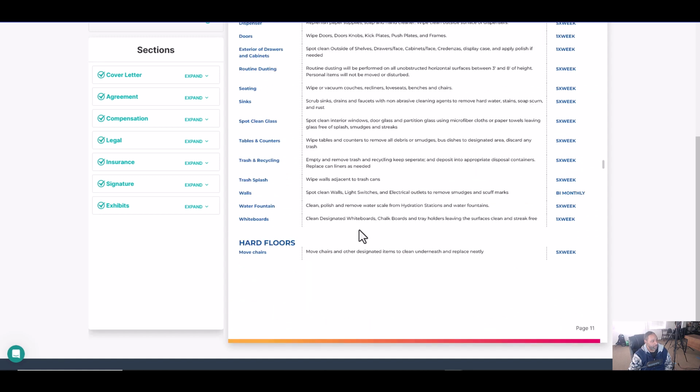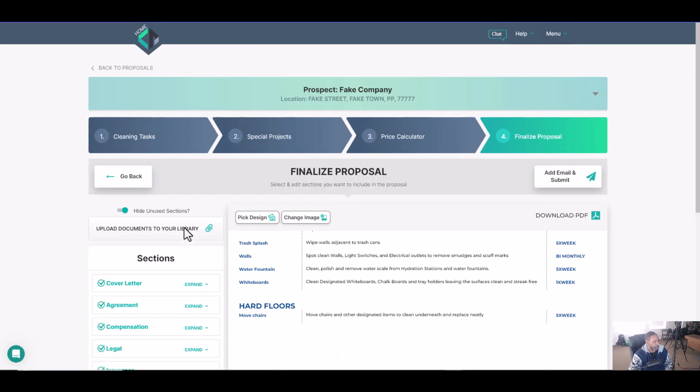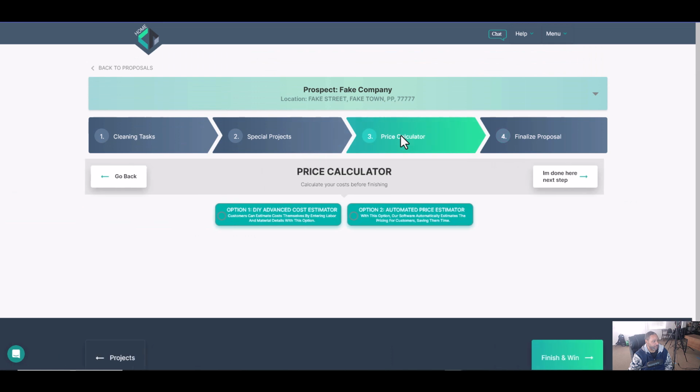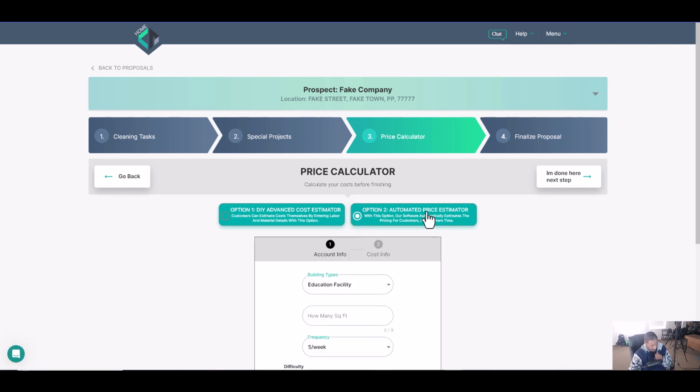But let me go back and show you the calculator. Okay, so you'll notice that we have two calculators in here. We have a do-it-yourself cost estimator, which is what I prefer you use, but we also have an automated price estimator, and I'll show you how I like to use it. Our whole theory is that we want to teach you how to fish instead of give you a fish. This gives you a fish, but let me show you the way I would like you to use it.